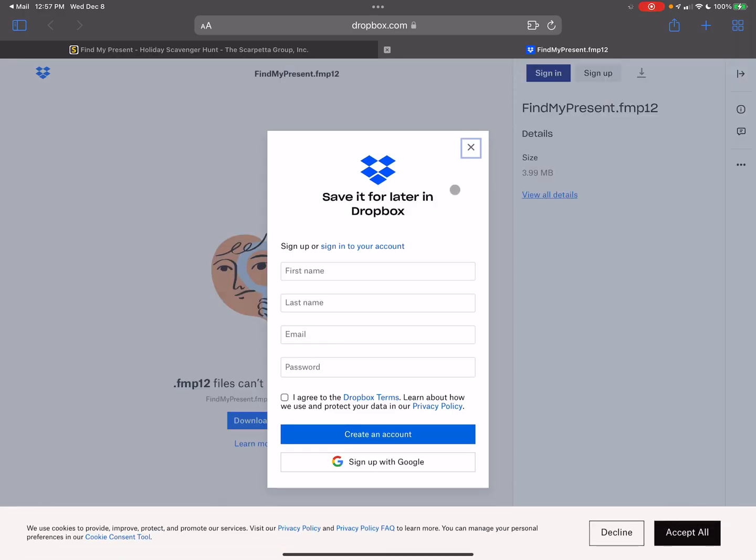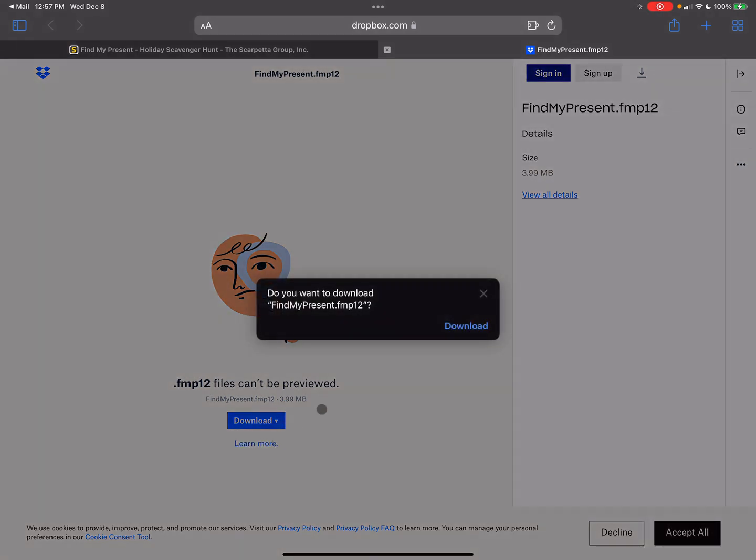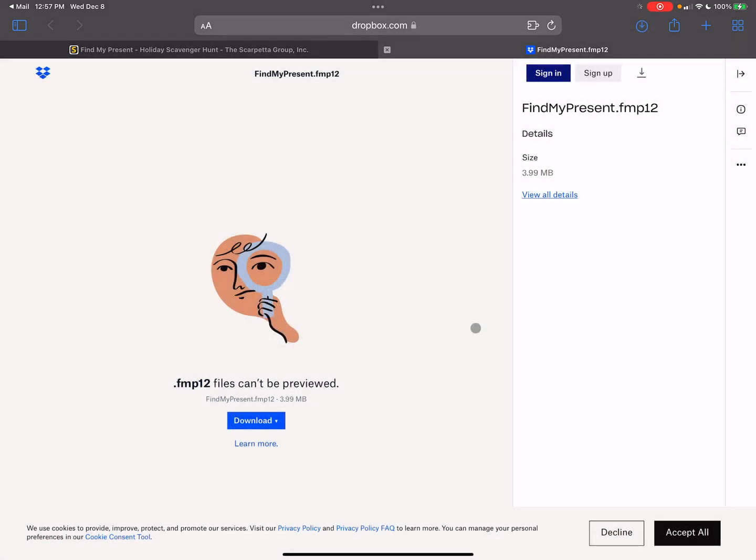It'll open up. It'll say save it for later, sign up for an account. You don't have to do that. Just click the X and then off to this, just say direct download. It'll say, do you want to download this? Yes, just hit download. And you'll see that little flash up there.